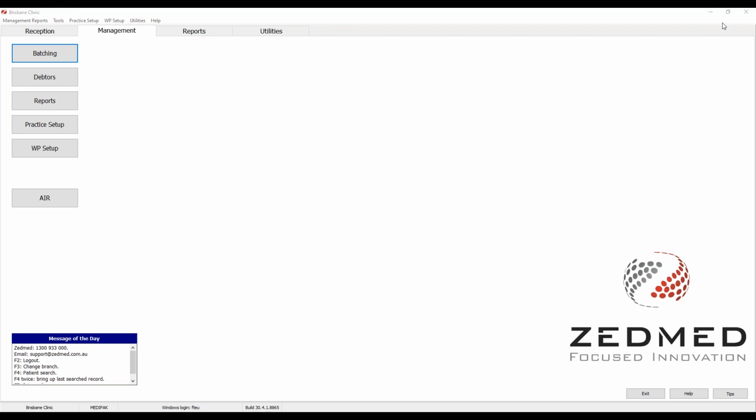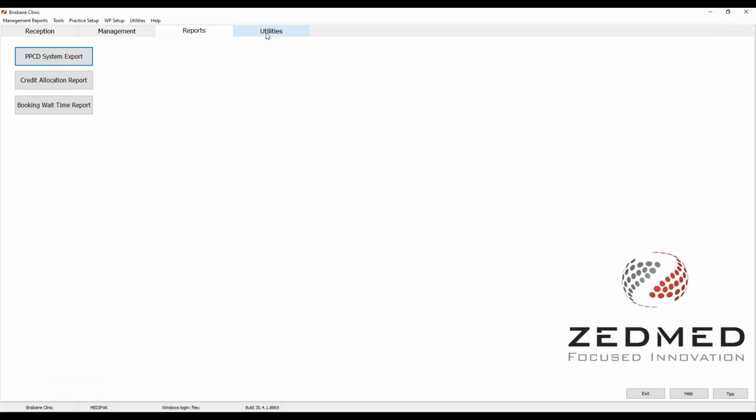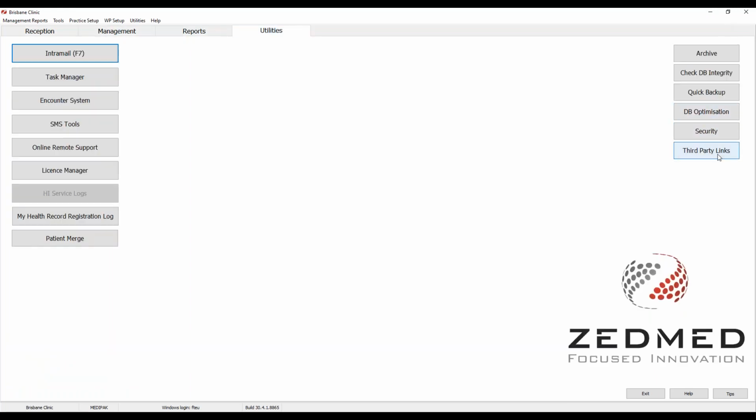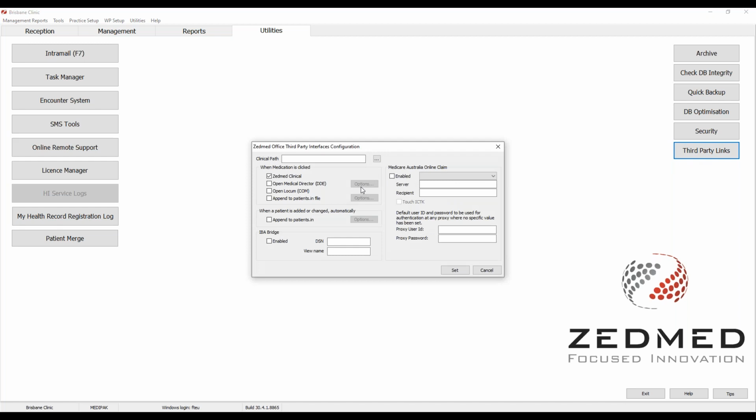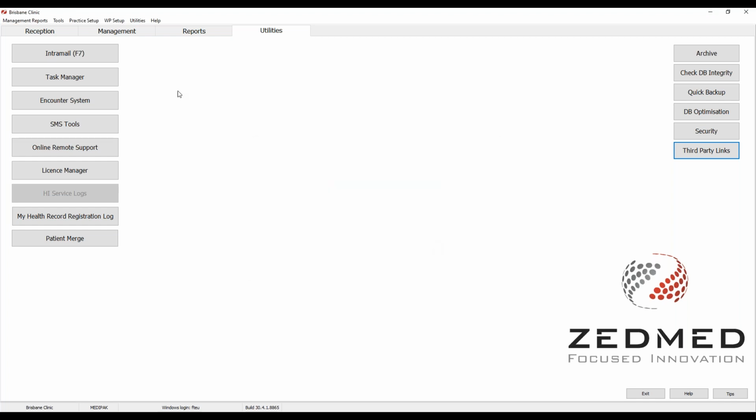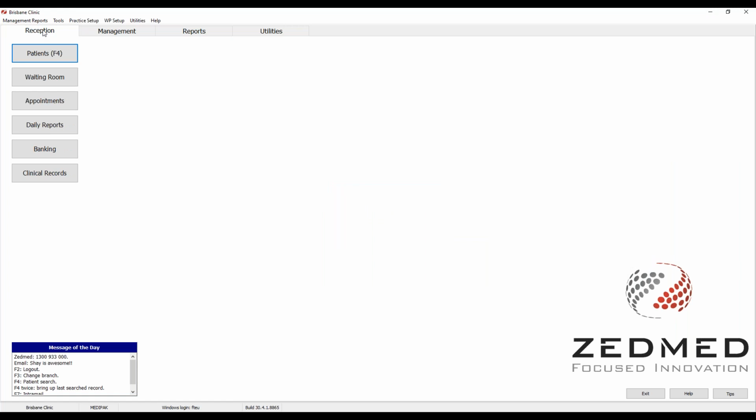So when you log into Zedmed, you should see reception, management, reports, and utilities. Now under utilities, you've got third-party links, and this is the link in Zedmed that allows you to enable Medicare on your machine. There should be a box here that says Medicare online claim, and this is where you enable Medicare on your machine. So I'm just going to click OK, and I'll go back into it.